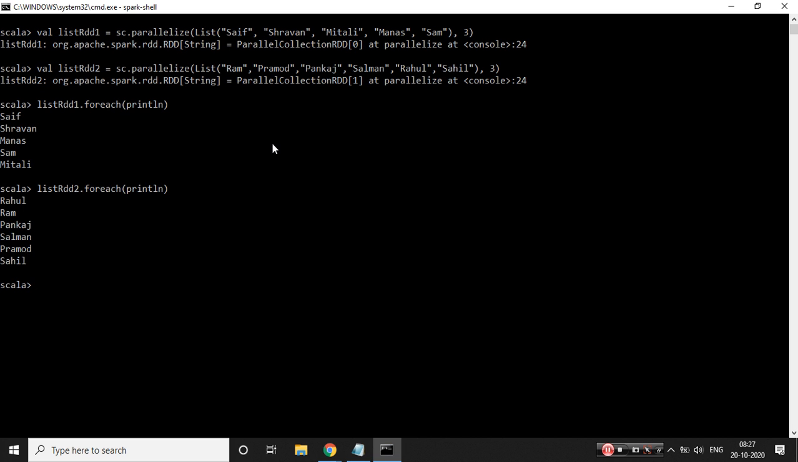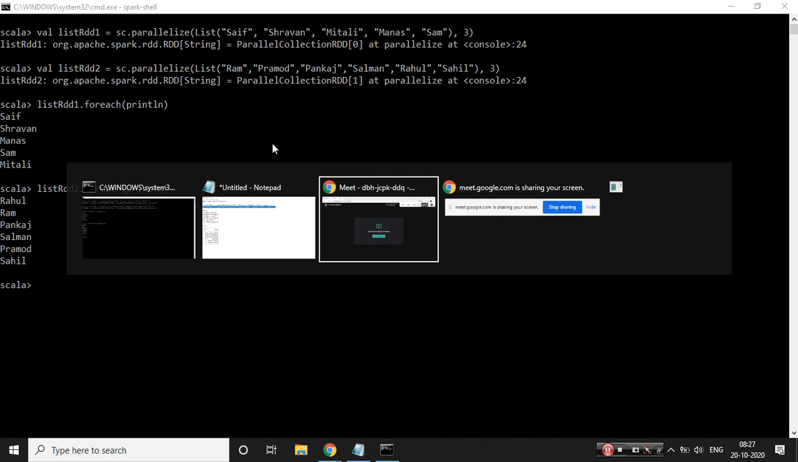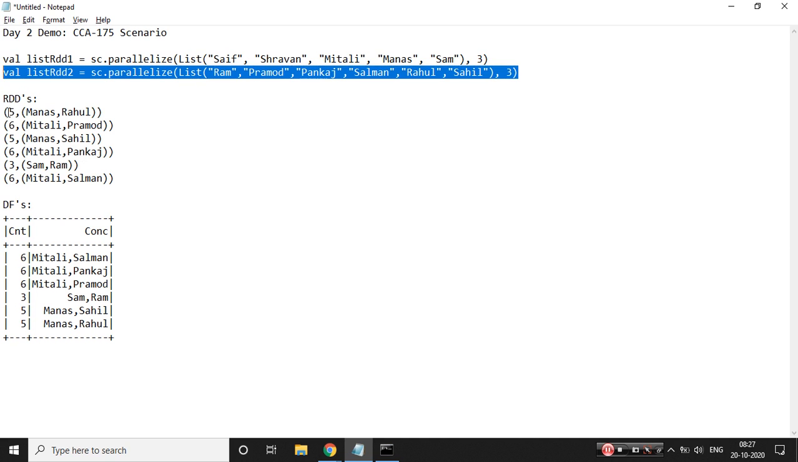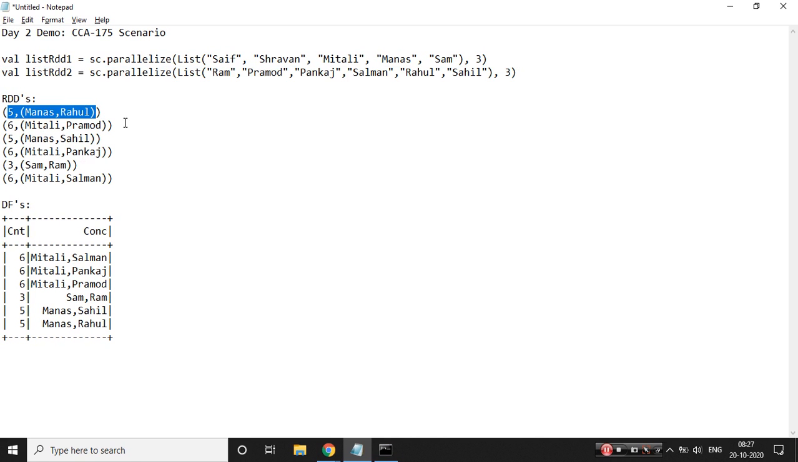Okay, what I need to do is, if you see these two elements, I need to do certain things. First of all, these are two different RDDs. So obviously, the output is something like a join. But let's understand what the join is on the basis of.